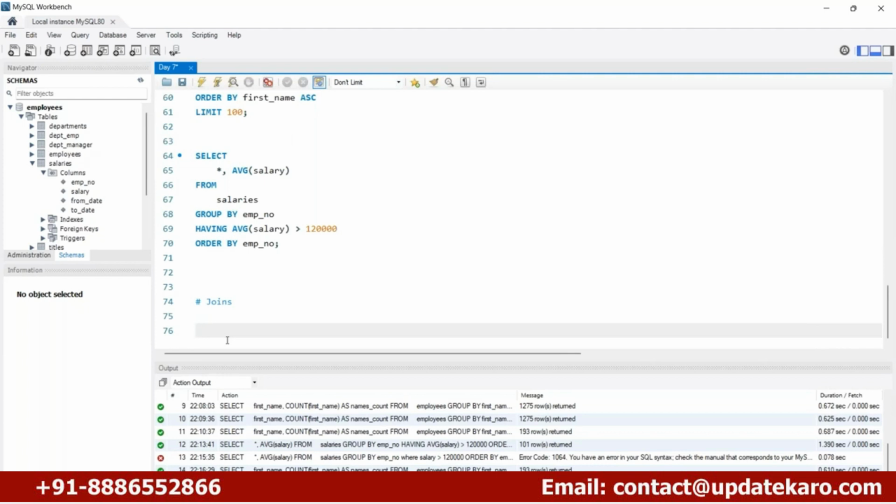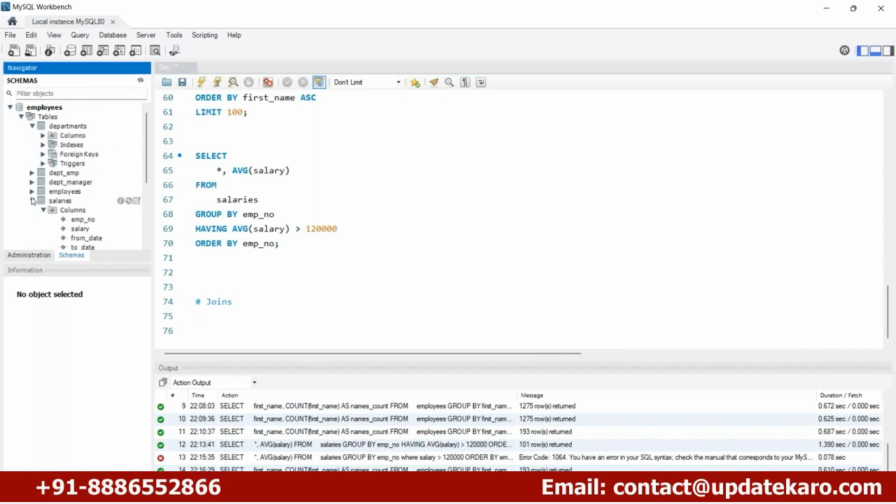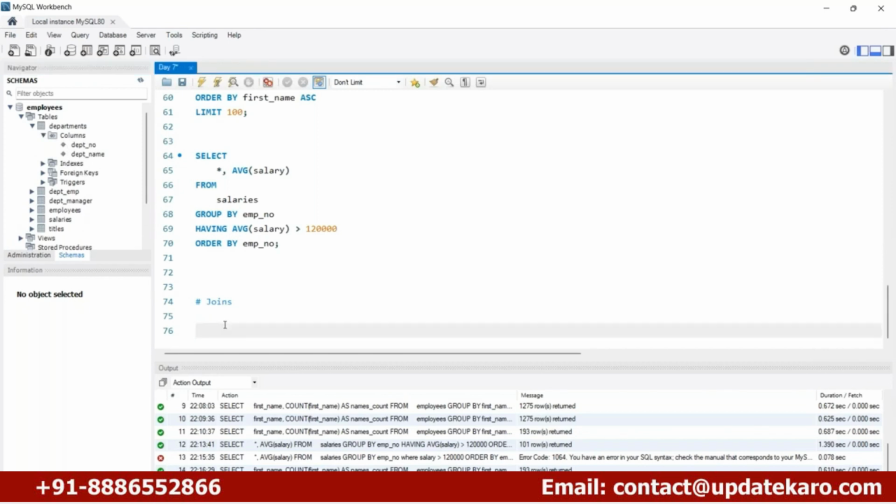So for that, what we can do is simply go ahead and create a duplicate table. Let's see the departments, the first table. Let's go ahead with the first table. Now here you can see that in the departments we have only two columns, department number and department names. So let's go and create a duplicate table for this.